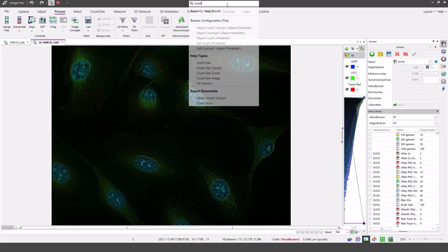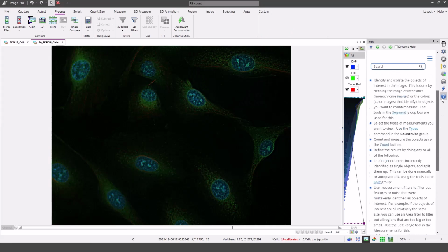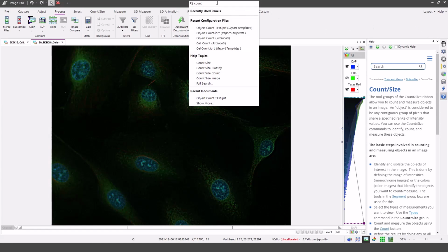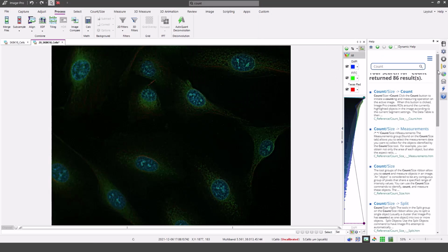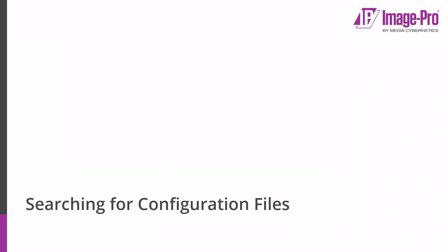So if I enter the topic I'm interested in, in my case it's count size, I see a list of topics, and by clicking on one, the help topic opens automatically. If I don't see the topic I'm looking for, or I want to do a more extensive search, click the full search option, and a more extensive search of the help files is conducted for me.